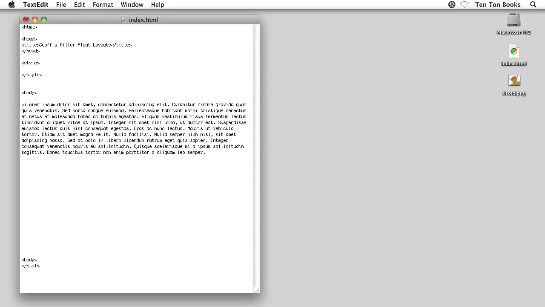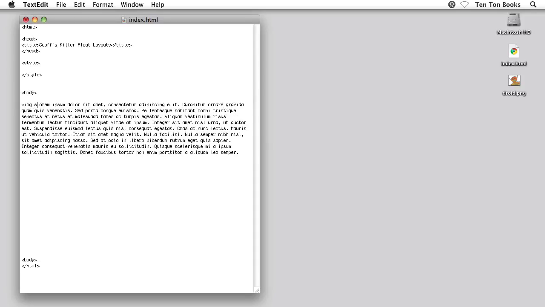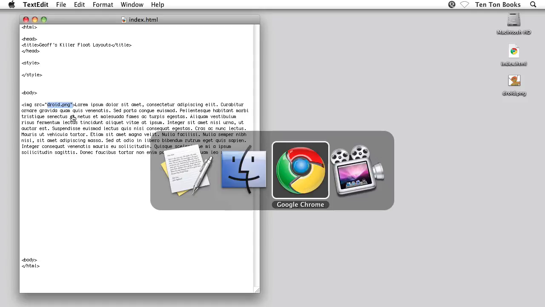So open angle bracket IMG space SRC equals, and then in quotes just the name of my graphic there, droid.png, close quote, close bracket. Of course, if you have a folder set up or anything like that, you've got to make sure you're pointing to your graphic there. But that's no big deal. This isn't a web design or an HTML course. This is more about floating, right? So you should hopefully know that already.